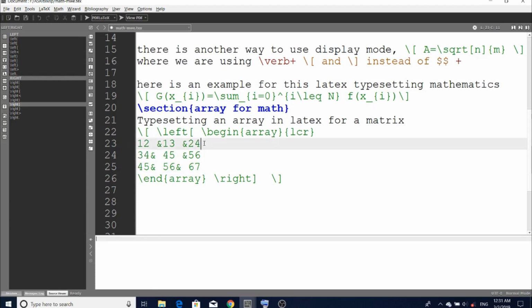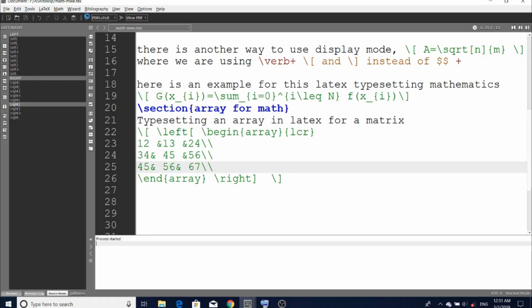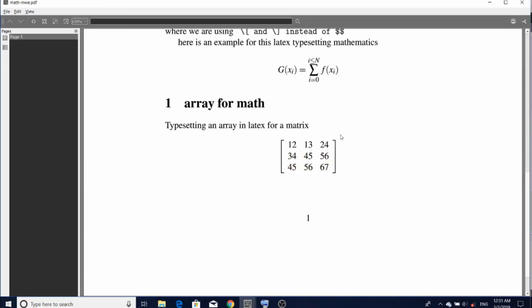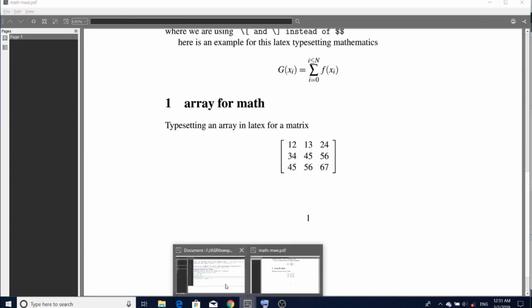So we have to show the end of the row in the array. You have to add the new line character, which shows the end of rows, that is double backslash, and here you are also adding the new line character. Once the double backslash is added, your array is totally ready. We saved the program using Control S and compiled it using PDFLaTeX, and here is the array element typeset. You can make changes here.